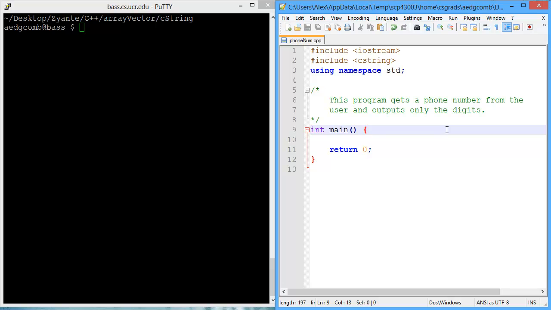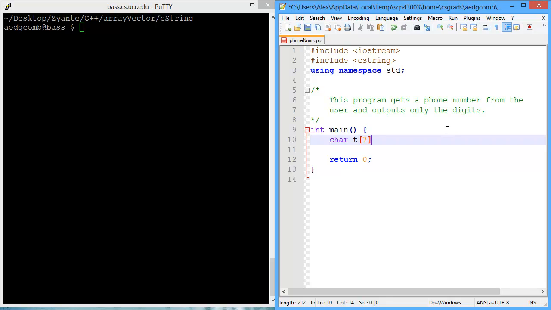Okay, let's start by playing around with the character arrays a little bit just to get an idea of how these work. So let's create a character array. This one will be our test array, so I'll call it T. And what I'm going to do is just put in a 7-digit number. So I only need 7 characters. I'm just going to add in 7 digits.